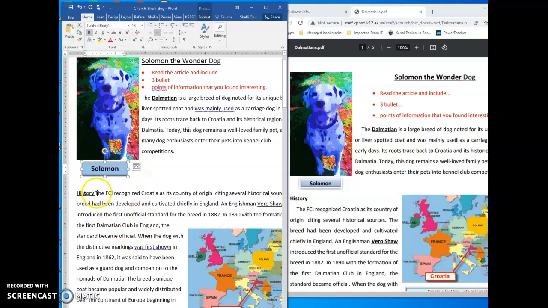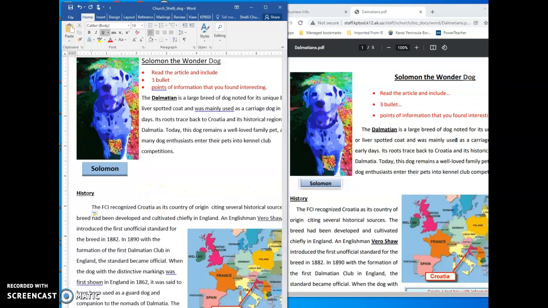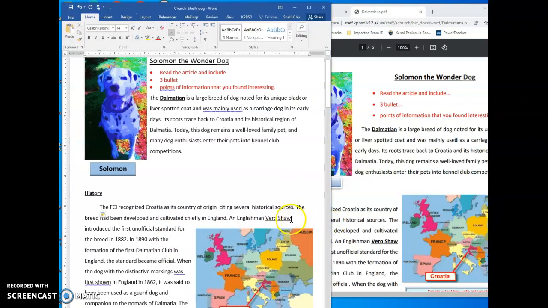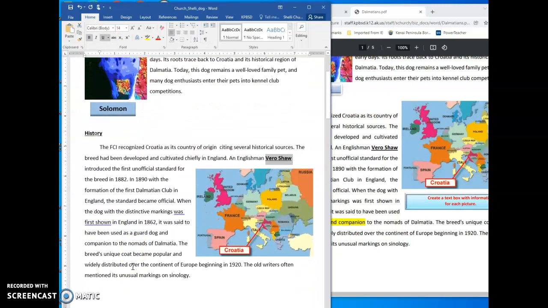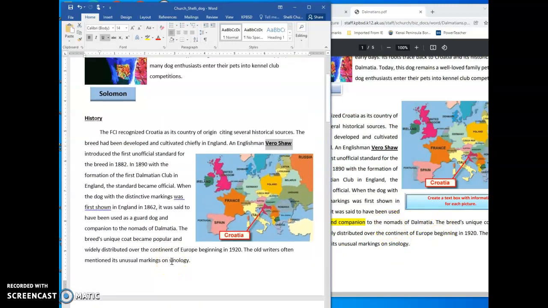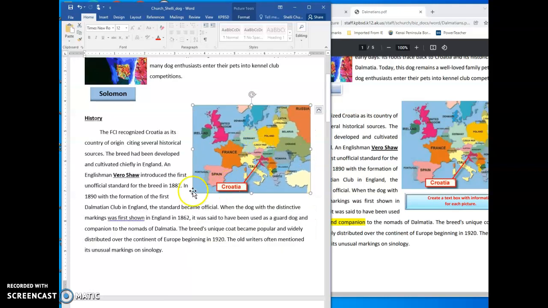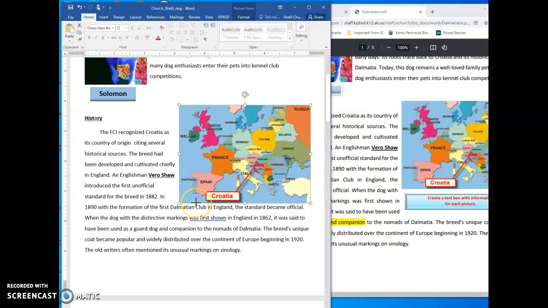Okay. Looks like I have an enter and an indent. And this Vero is underlined, but it needs to be bold. And guard dog and companion. Guard dog and companion. Alright, oops, we have another text box. So I'm going to move this guy up. I can change this by changing the sides. Well, that's looking pretty good.